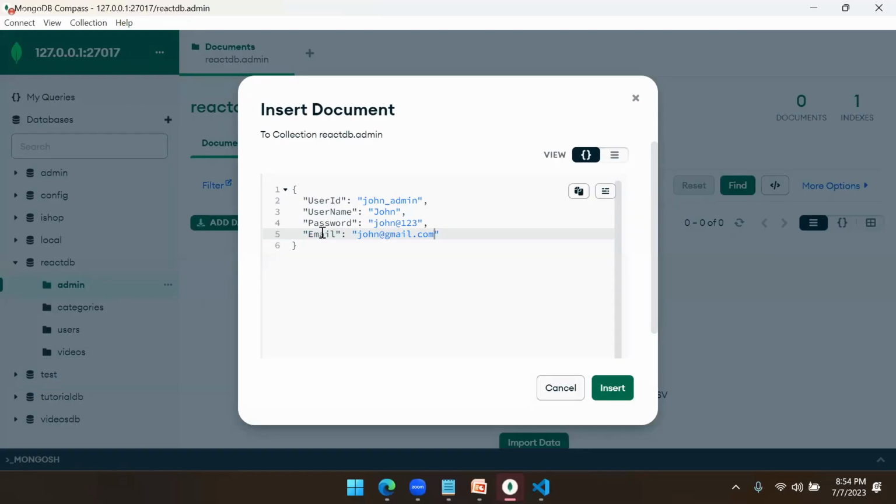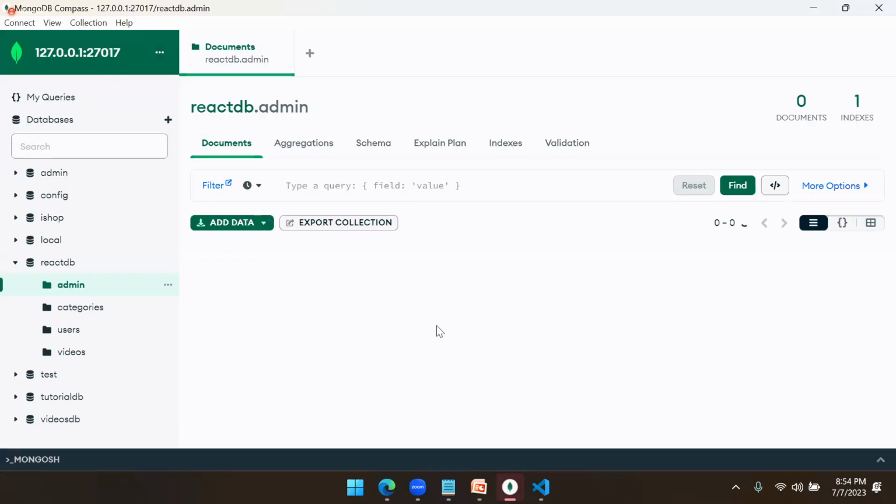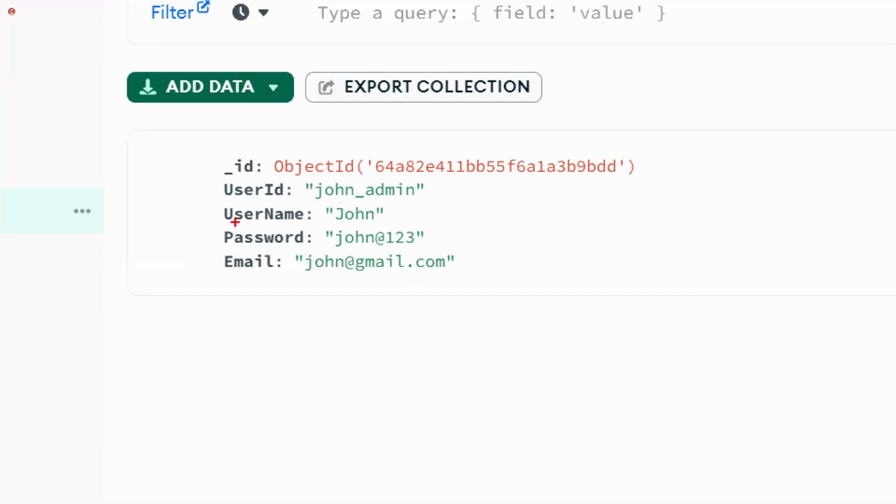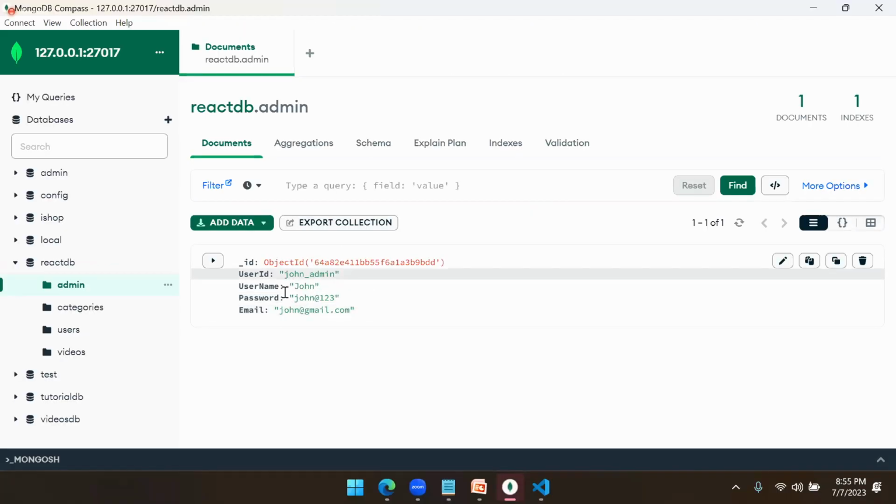If you want to add multiple, then you have to use an array of objects. If you want, you can upload a JSON file also. In that JSON file, data is already present. You can just upload it. It will provide that facility. Now click on insert. One document is inserted. And MongoDB creates a unique ID for every record that you add. Right? But however, userID is our unique reference. Right? Now, these are the details of admin.